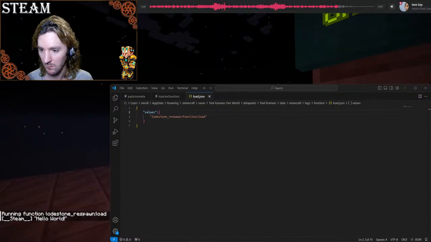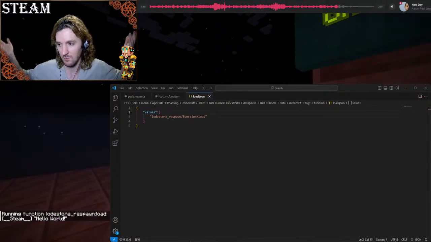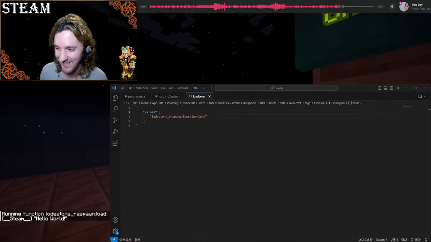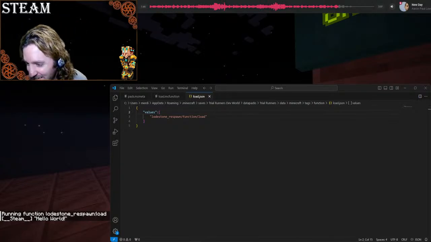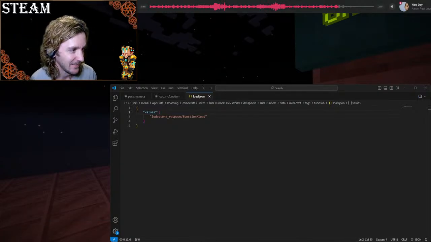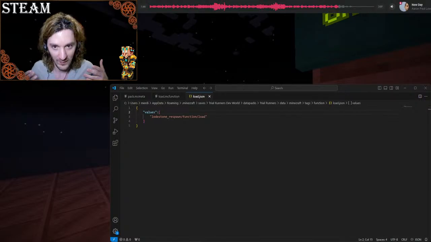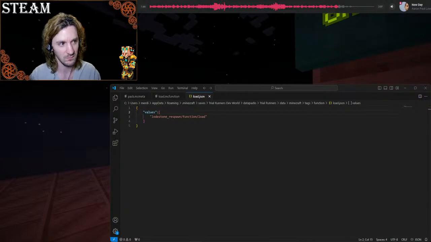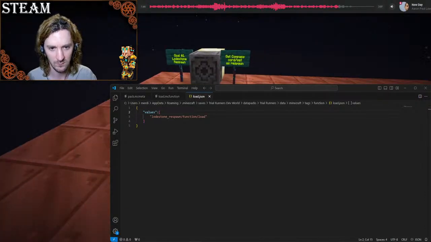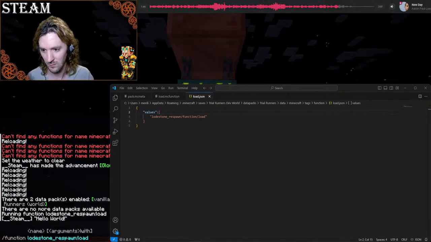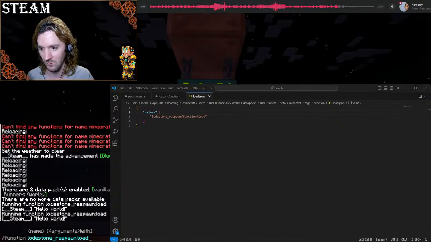Oh, I have that right there. Oh, look at that. I can run the function. So that's progress. Now I need it to run when the game loads, though. I guess I don't need it to. Well, okay. So I can actually make a command now, which is interesting.